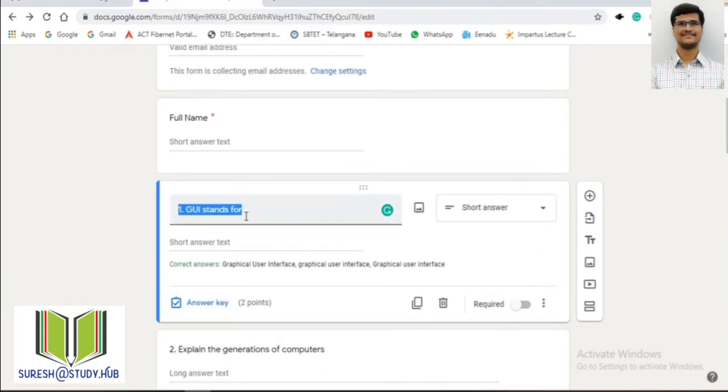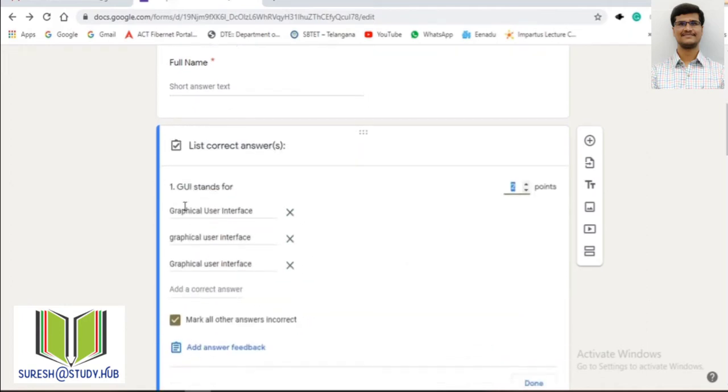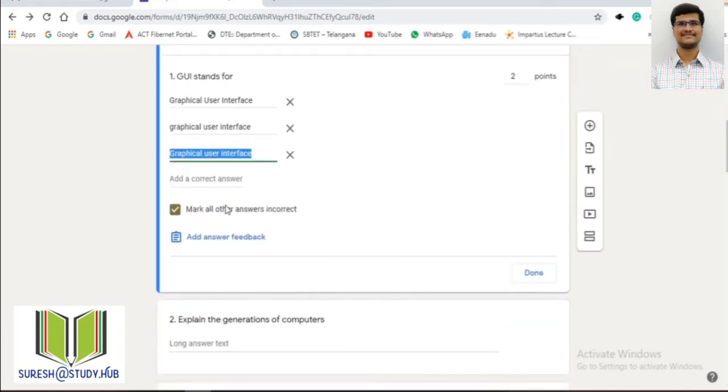So the first question, GUI stands for, is a short answer, and go to this answer key, and whatever key you want to give, you can give. Like GUI stands for graphical user interface. The students can give small letters also, so graphical user interface, or some students can give it like this. So what are the different options for this one? Answers that you will prepare in the answer key.